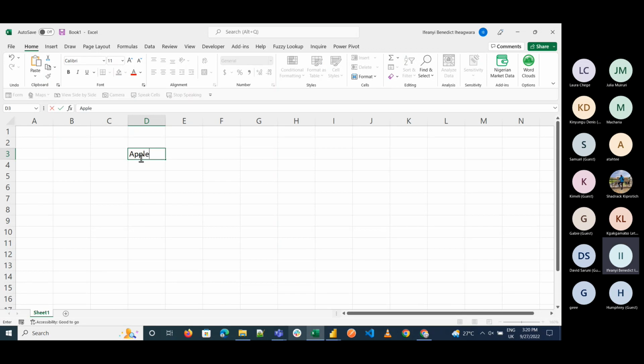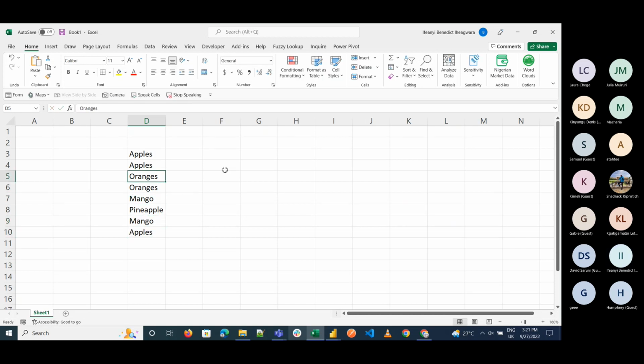So let's take a list of fruits. We have apples, we have oranges, we also have oranges. We also have mango. Here we have pineapple. And we have mango again, and we also have apples. So these are our fruits, our list of fruits. Then this is the serial number. So let's have one.